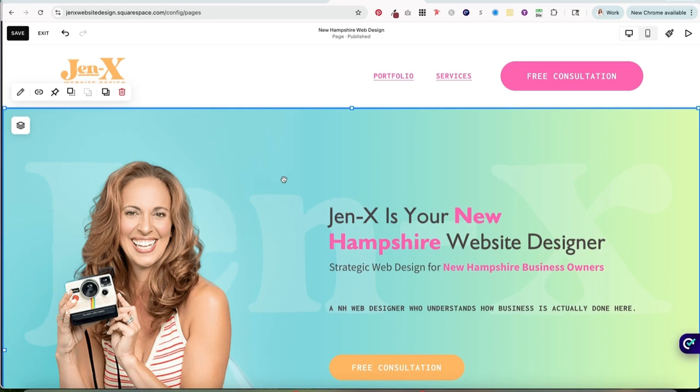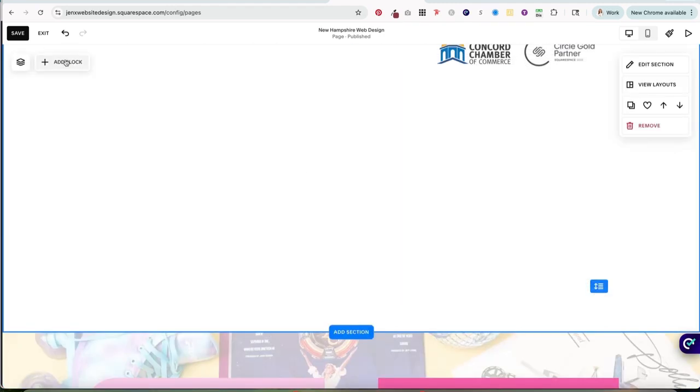All right, so this is the page where I am actually going to embed this widget. And I created this page specifically for businesses in New Hampshire because I live in New Hampshire. This page was built to help me optimize for local searches. All right, so I'm going to go ahead and embed this.